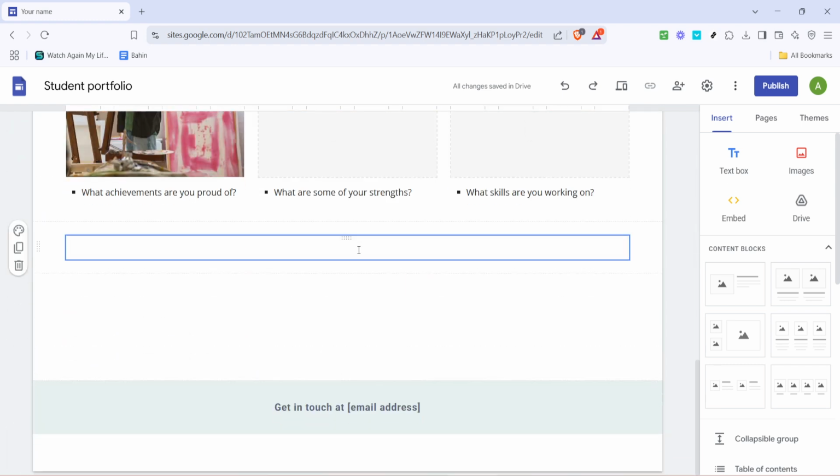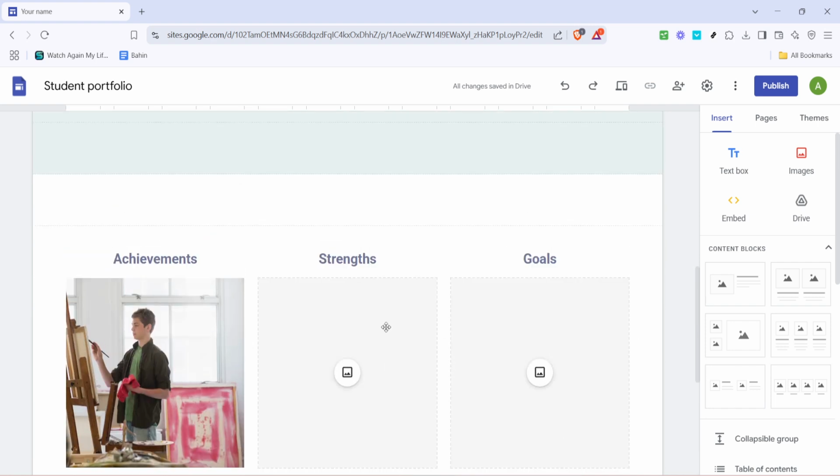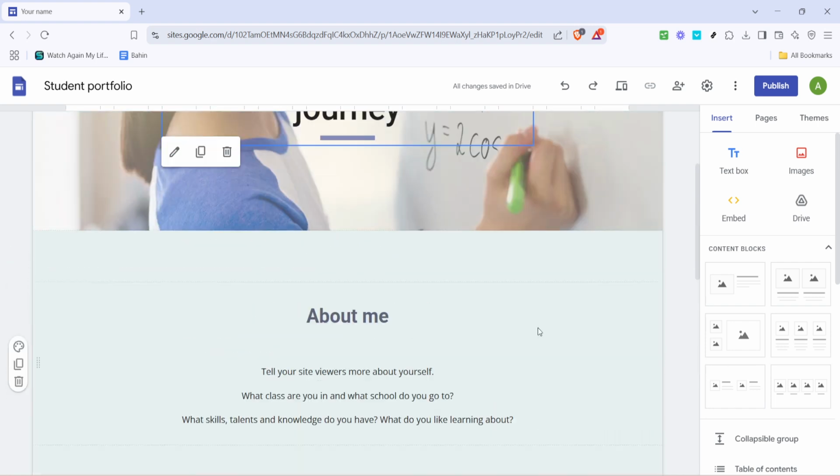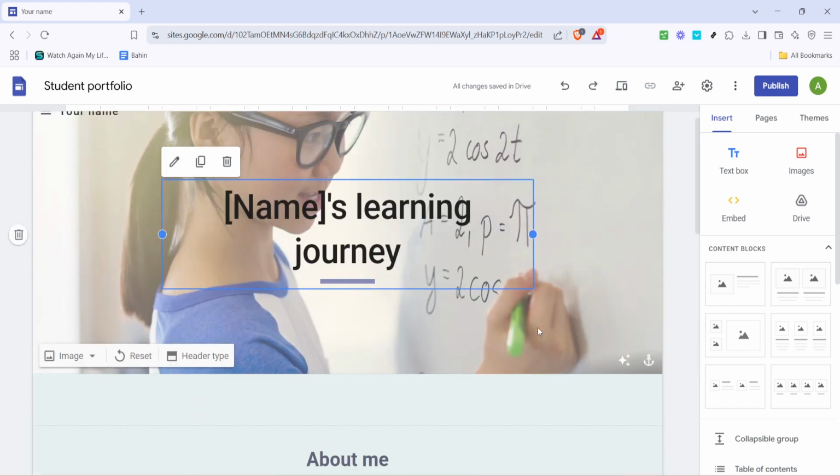The cool thing about Google Sites is that it allows you to integrate multimedia elements. You can upload images, add videos, or even embed external links to enhance your portfolio. The editing tools are intuitive. You can adjust text, change images, and rearrange sections simply by clicking. Don't hesitate to experiment with different font styles, color schemes, and layouts to find what suits you best.